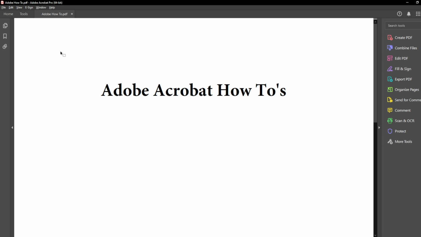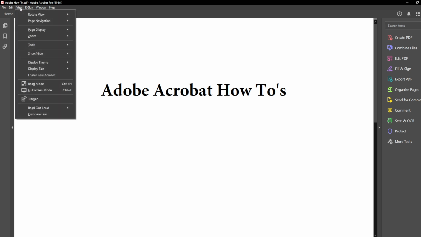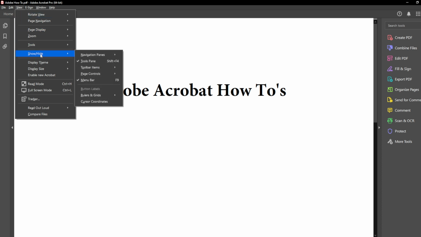If you prefer using your mouse over keyboard shortcuts or simply enjoy exploring menu options, there is an alternative way to manage your toolbars. Begin by navigating to the top of the Adobe Reader window and click on the View menu. Once you hover over this, you'll see a drop-down menu appear. Look for the Show Hide option. This will give you another layer of options.